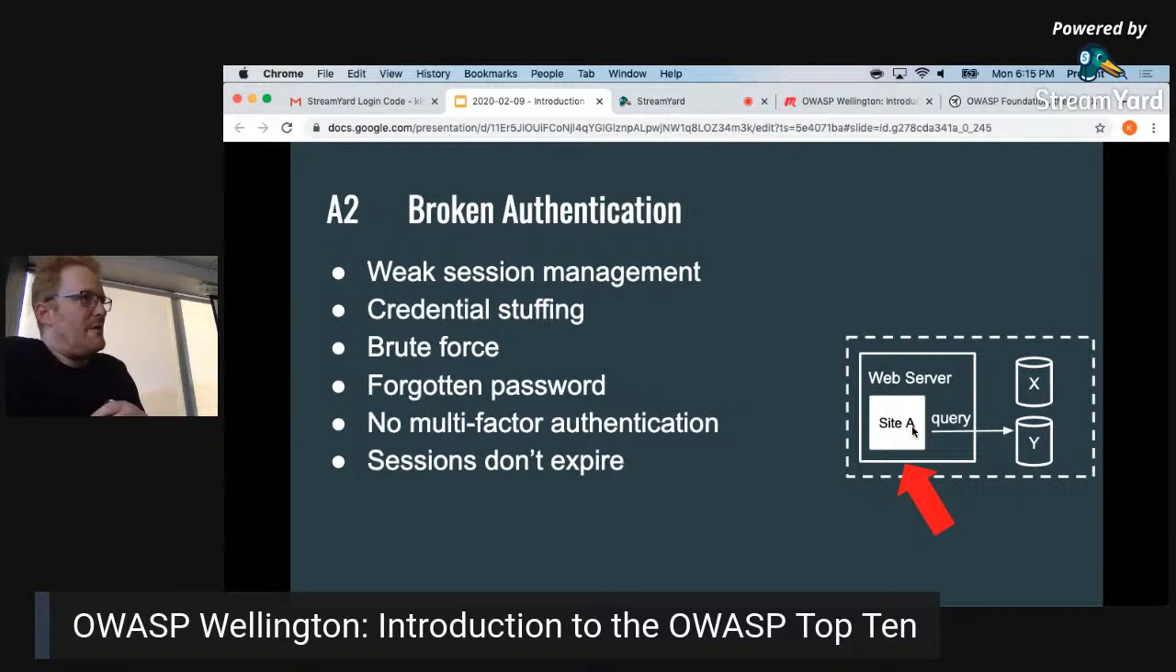Maybe it lets you try lots of different usernames or passwords, which is called credential stuffing, when you download a list of common passwords or compromised passwords. Brute force, where you just try random ones. Or maybe some other parts of the application don't work, like when you reset your password, there's some weaknesses in there that let you reset other people's passwords, or sessions don't expire.